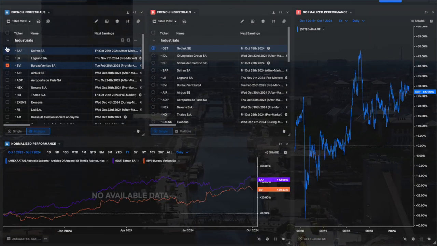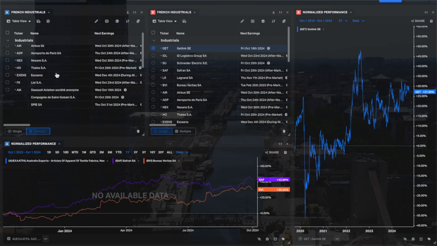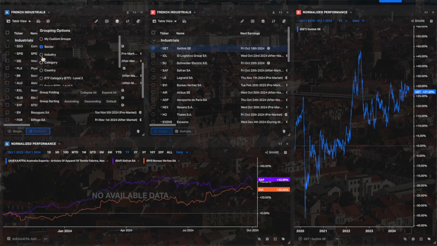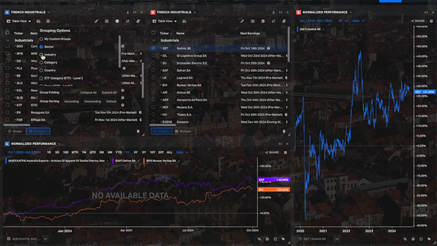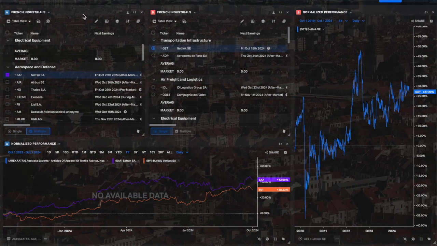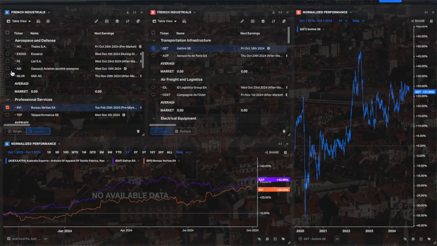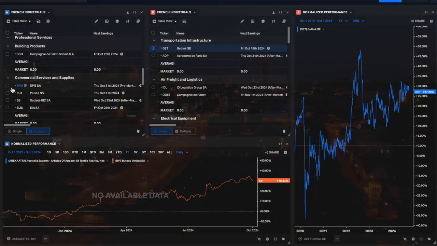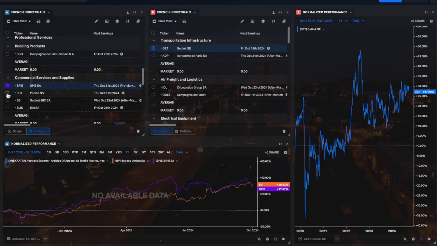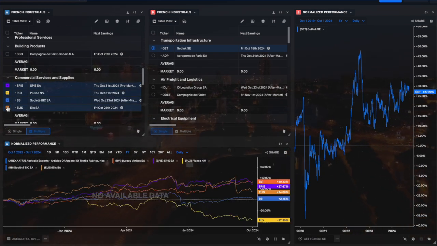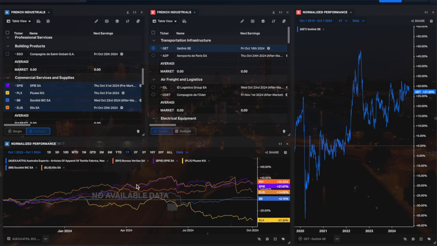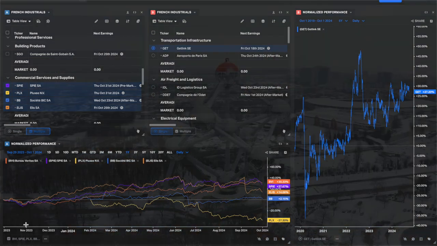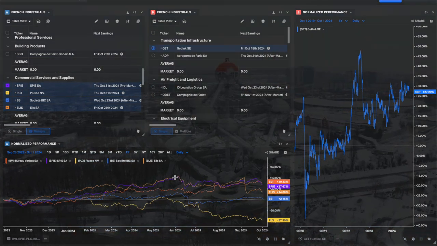Okay, perfect. So now when I select these stocks, actually I'm going to select industries, and maybe I'll select the commercial services and supplies. So if I select all of these, it will show me the 1 year performance for all of these. Now I just need to remove this. It was the Australian export there. Now it's starting to look good.